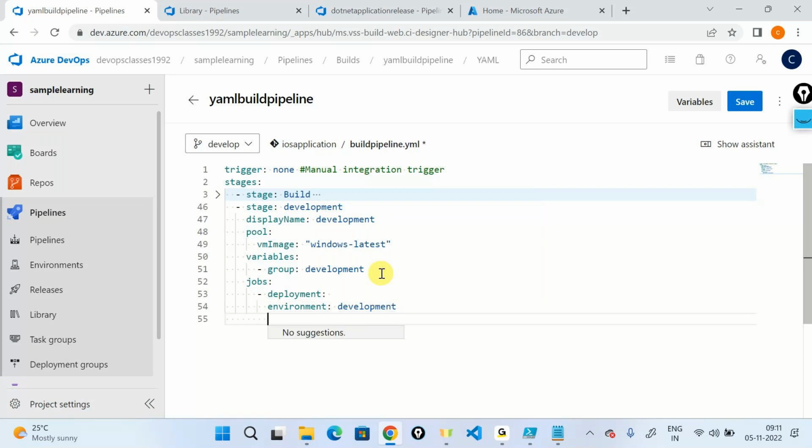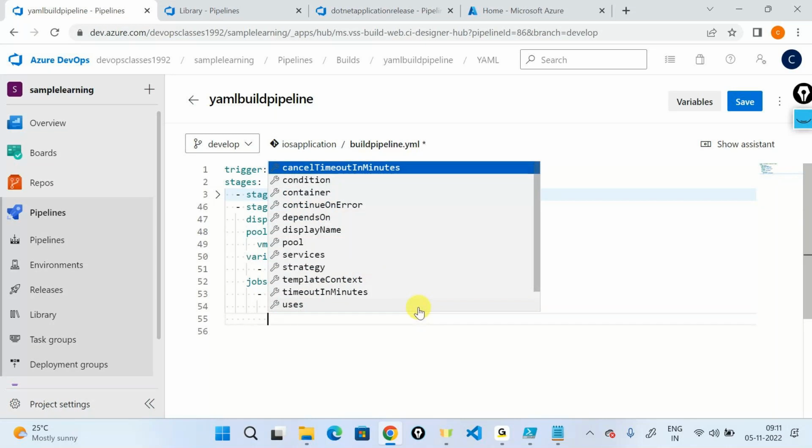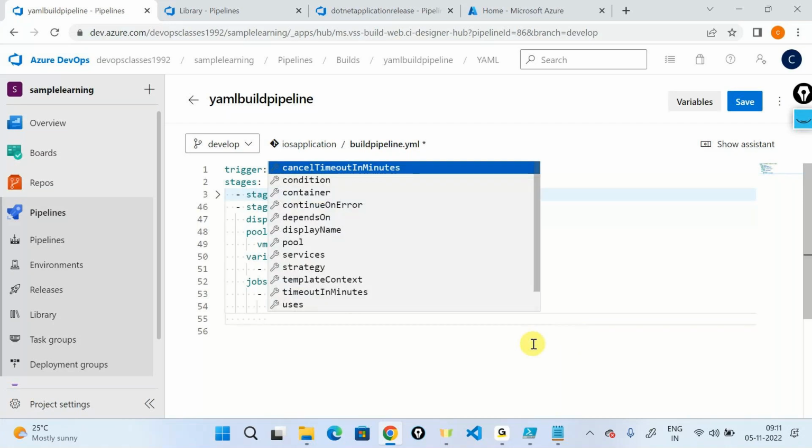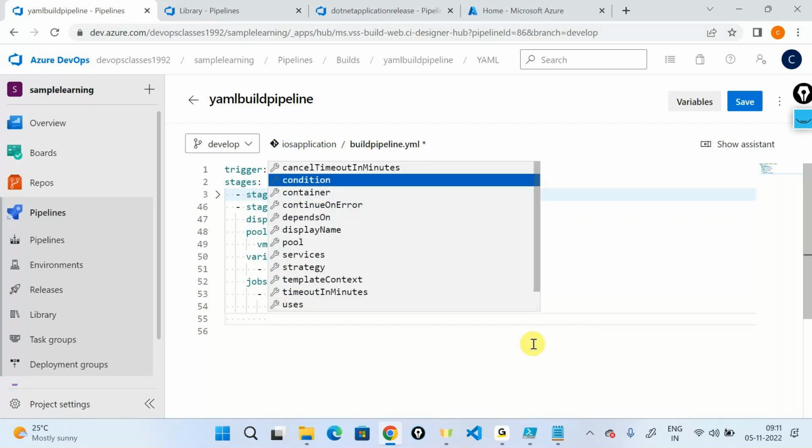And once that's done, I'll talk about why I'm declaring this particular thing called an environment. I'll do that also. But environment is a very important parameter that I need to pass here. And I'm telling this is a development environment. And after that, I'll talk about what is my strategy.